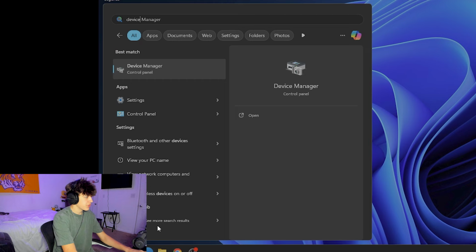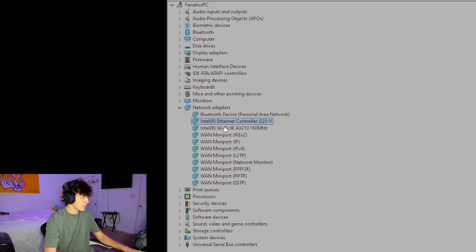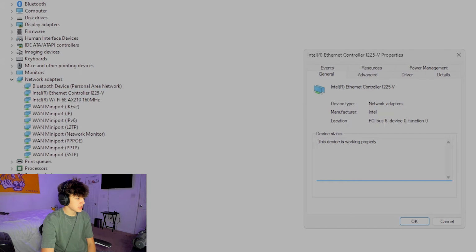Next thing you're going to do is go into Device Manager. You'll see this window. I'm going to full screen it. Go to your network adapters. Mine personally is Intel Ethernet controller, but yours might be Realtek. Double click this. It's going to pop up this little window.